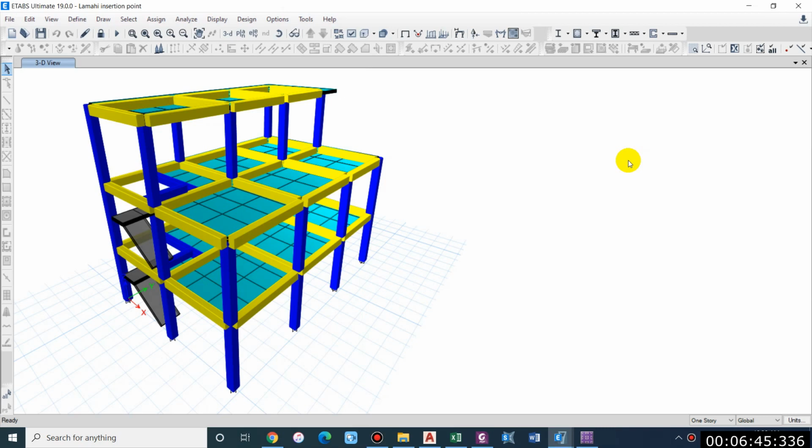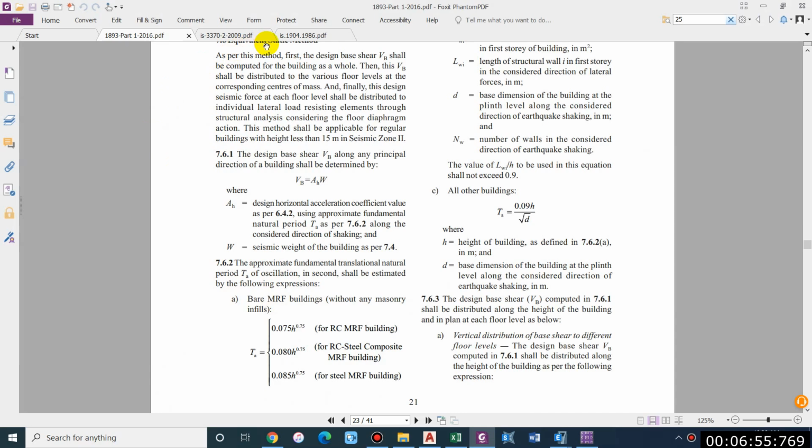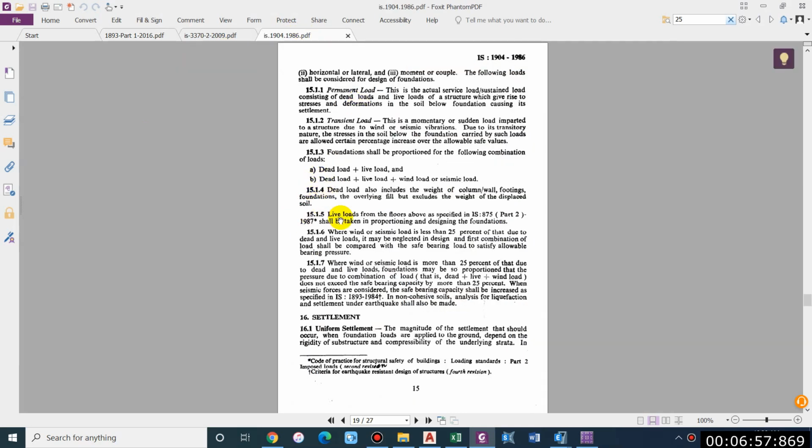Also, we have considered dead load and live load, but we haven't considered earthquake load or wind load. Why is that? This is explained in the IS code. You can find this in IS 1904 clause 15.1.5.1.6. Where wind load or seismic load is less than 25% of that due to the dead load and live load, it is not to be considered in the design, and we have to design it for the first combination, that is dead load plus live load.